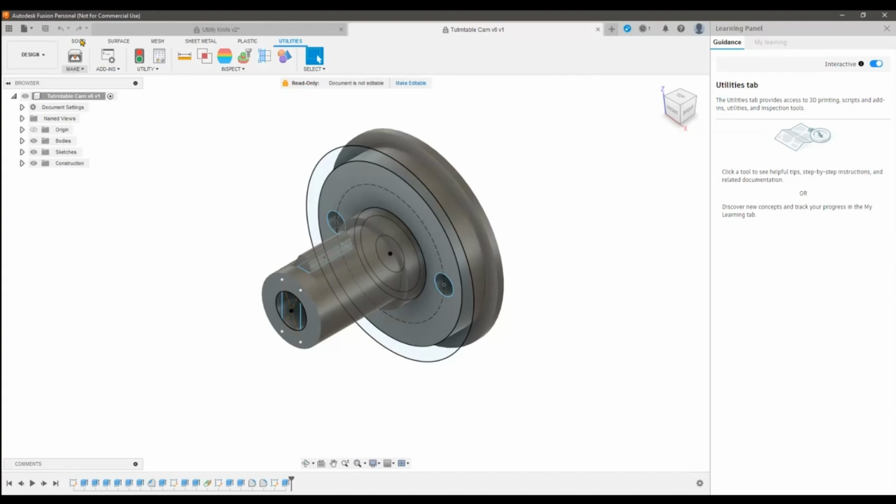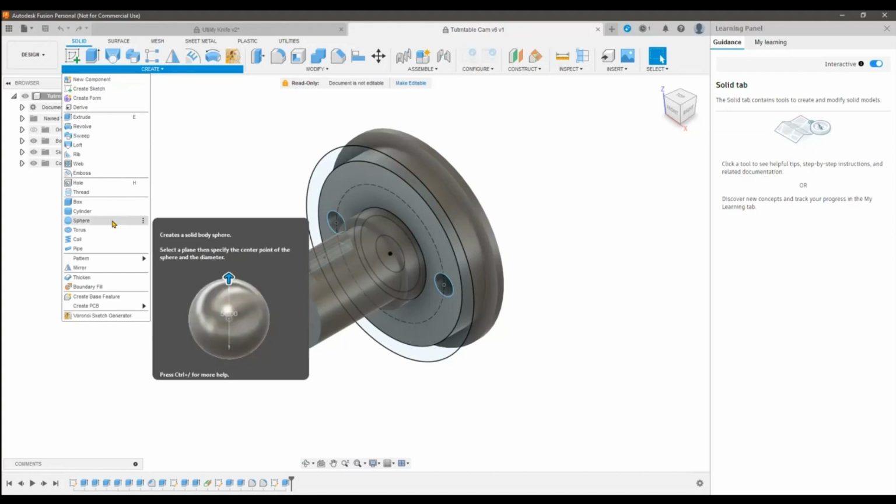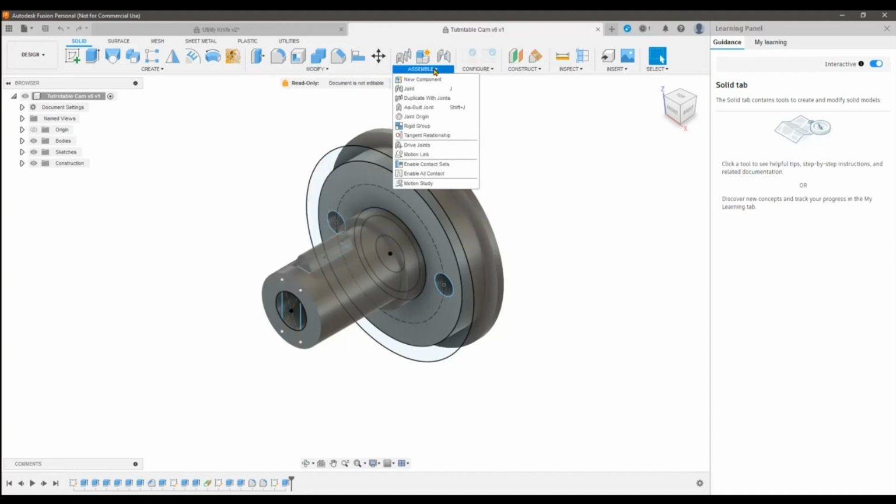The solid one contains a host of buttons which are split. We have a create section which has buttons where you can create ready-made shapes and components. A modify one that allows parts to be modified in various ways, which we'll cover as the tutorial goes on. An assembly button which covers assembling parts together, where we may want to assemble more than one component to see how they fit together and to see if they can move and there's clearances and so forth.